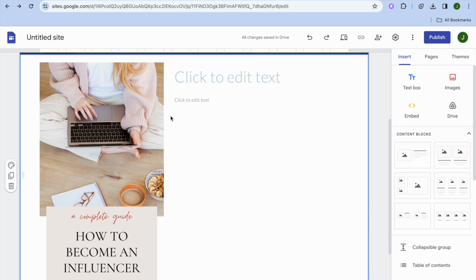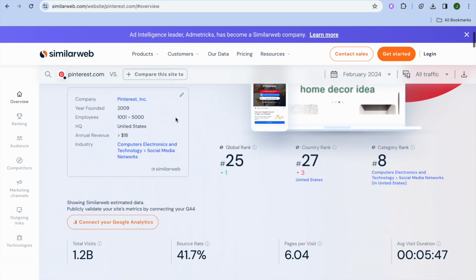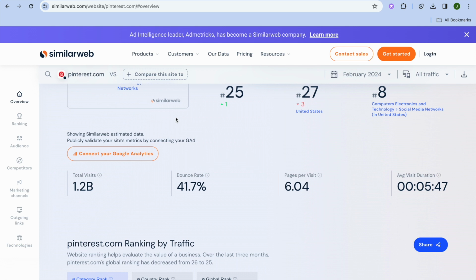And one of the main reasons why Pinterest is so popular as an organic traffic source is, as you can see right here, I went onto SimilarWeb, and SimilarWeb is a platform that you can use to view the analytics or the estimated analytics of a website. You can see that Pinterest is getting over 1 billion monthly visitors, and you can see that most persons are staying on Pinterest for at least 5 minutes.